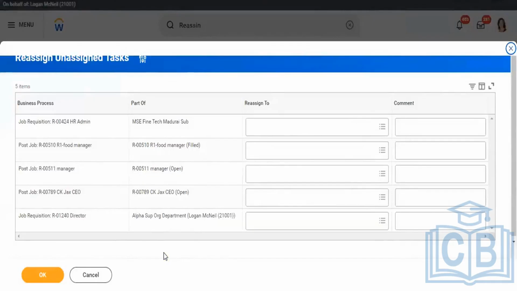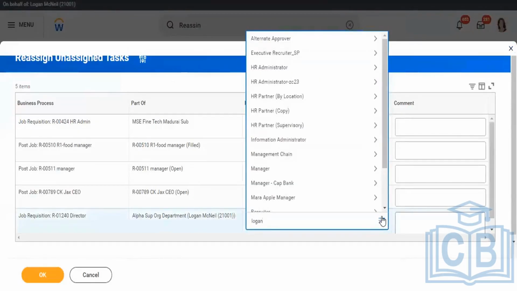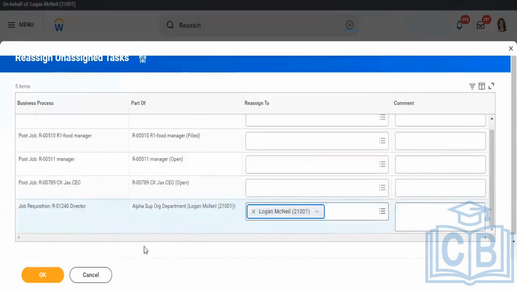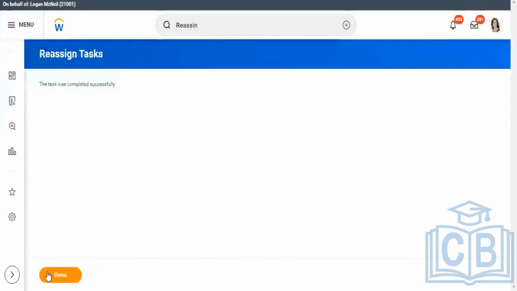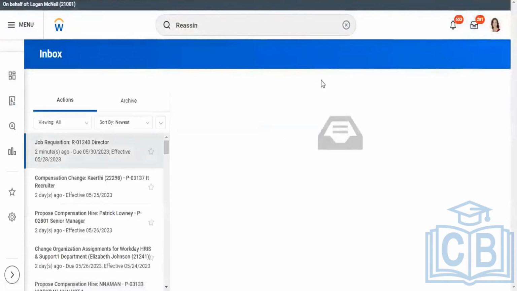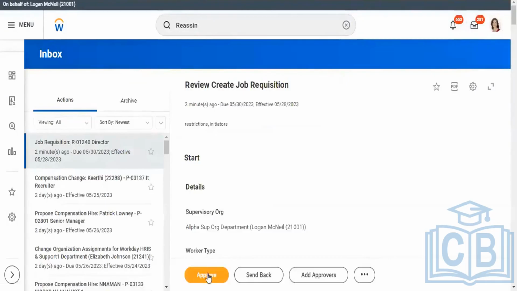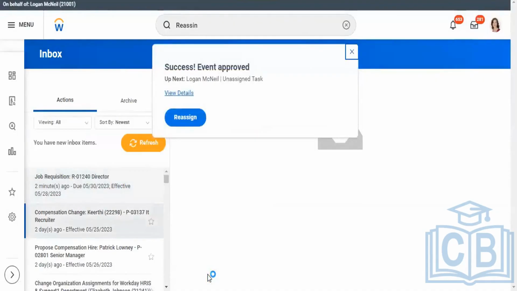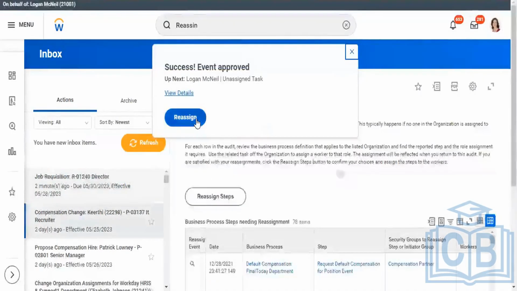What is your P? I think last one. Reassign it to Logan. Click here, and click on. Now just check in the inbox of Logan if she has got any. Yes, she got. Click on approve. Then again reassign has come. Click on reassign.